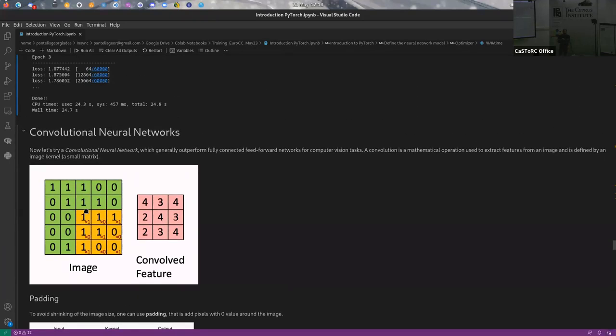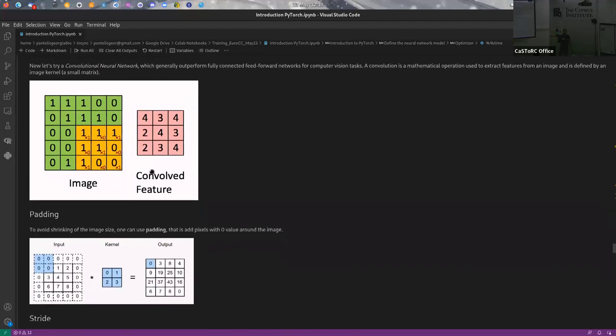When you're doing convolutional neural networks, though, because of this kernel, there's always dimensionality reduction in your data. So there's a few ways that you can avoid that. One of them is padding.